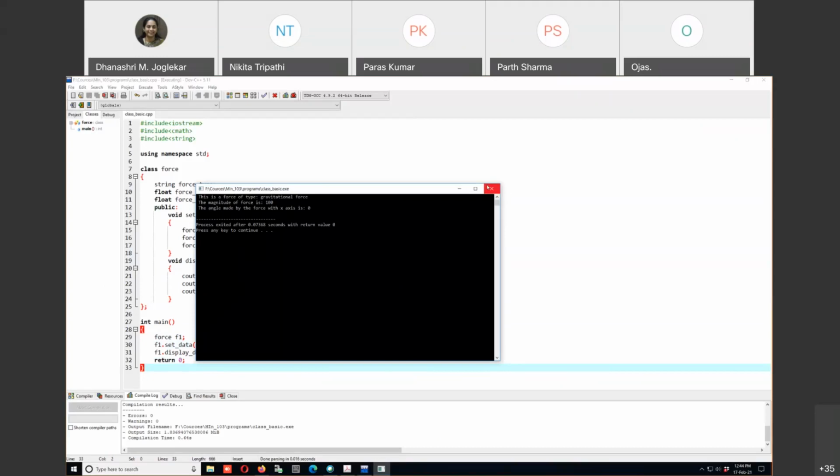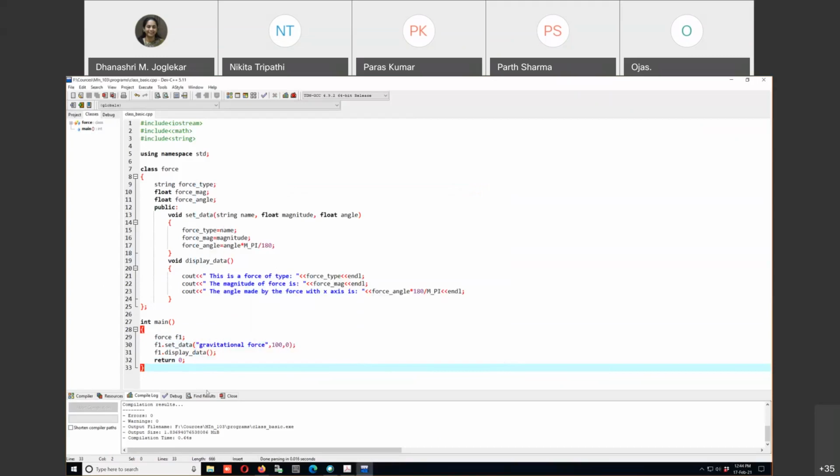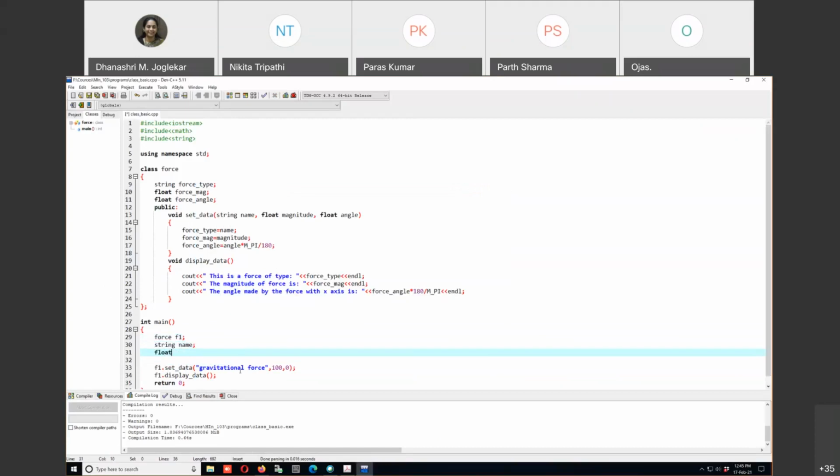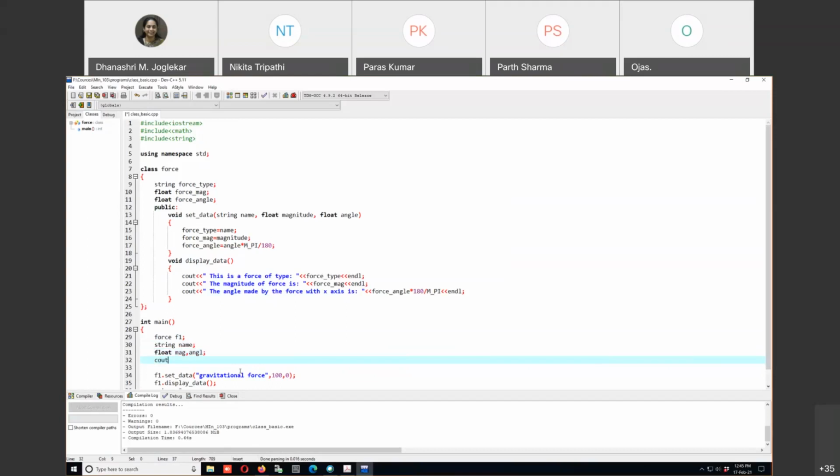Okay, now let's ask the user to enter these values. So how would I do that? What I'll do is define a variable of string type, which I'll call name over here. Then I'll define variables of float type, which are magnitude and angle. Okay, and now I'll ask the user to enter a new type of force.